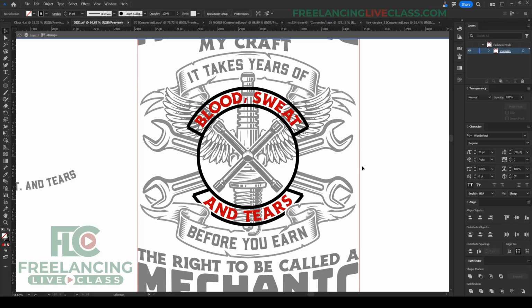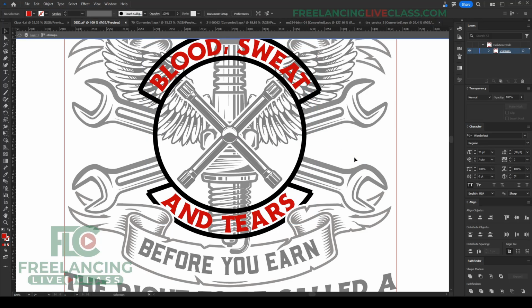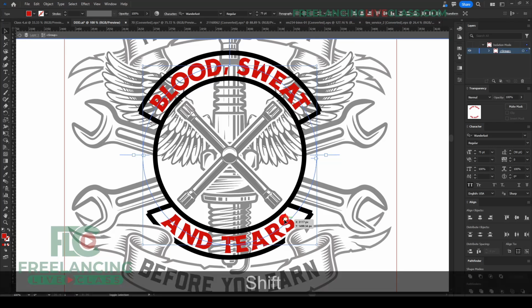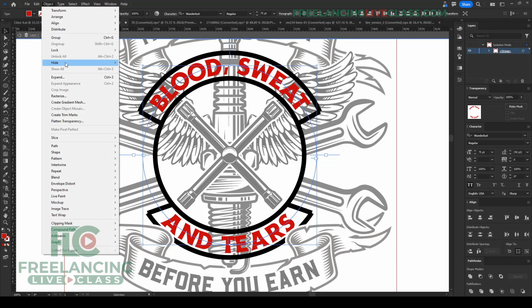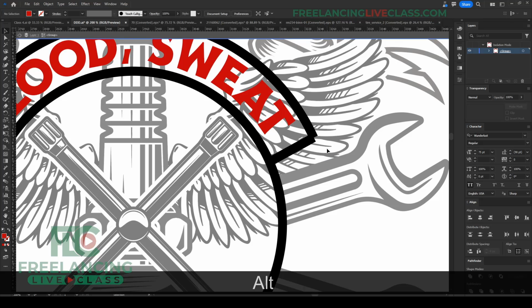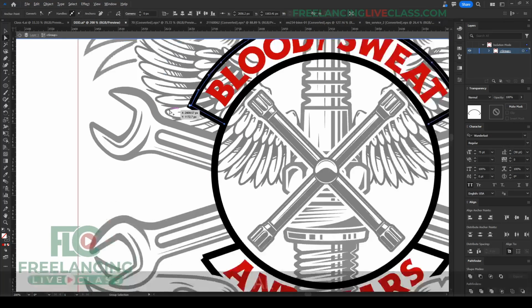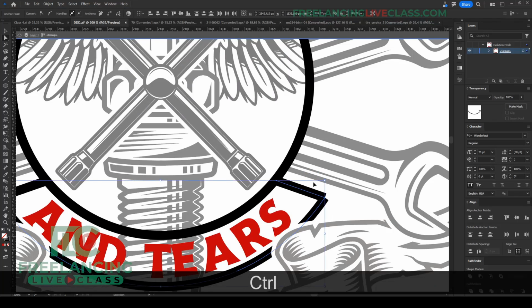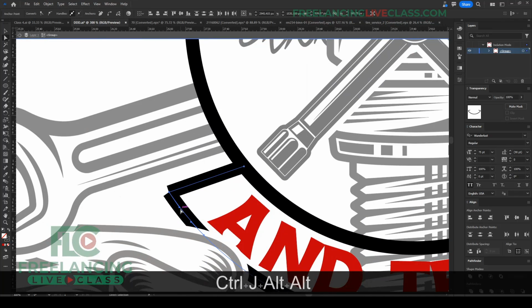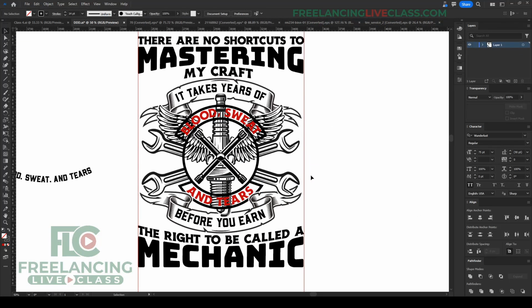We need to make some fixing here. For doing that, I will just select these two texts and lock them. Object, Lock Selection. As you can see, these texts are now locked and I can simply work freely. Using the Direct Selection tool, I'm going to select this area. I'm pressing Ctrl J for join, or you can simply right click and join. That is going to join those areas, just like this. So as you can see, this is how it is looking, and that is fine.